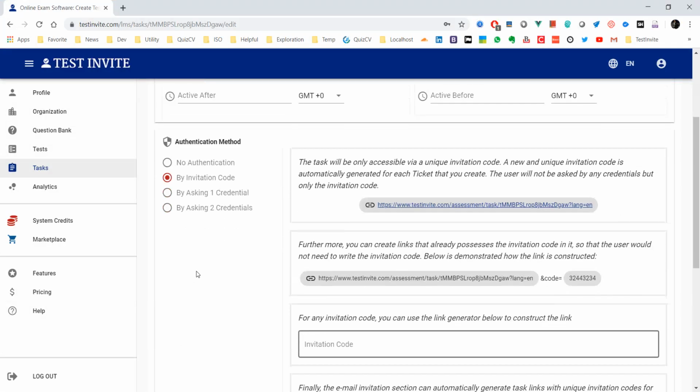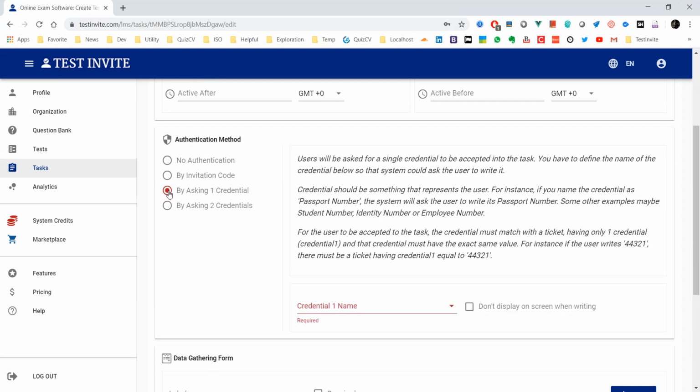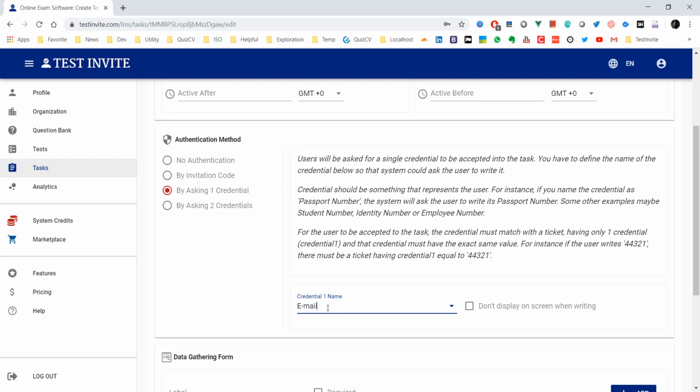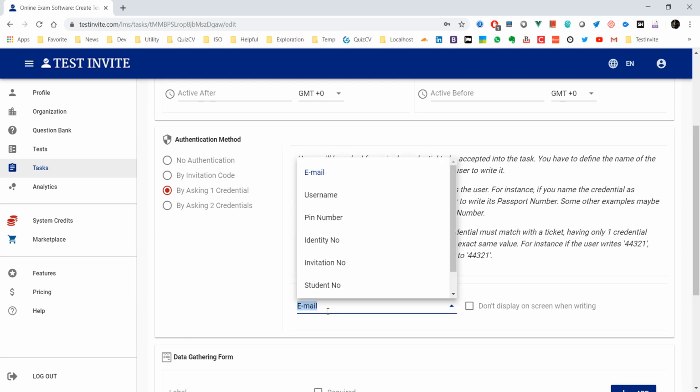The other options are, we can ask only one credential. It is like invitation code, but the invitation codes are generated by the system so that each invitation code is unique. But when you choose the authentication method by asking one credential, you are the one who defines the name or the label for the value that you ask people to enter. For instance, you can ask the users to enter their student number, or you can ask the users to authenticate themselves by providing their email, or you can just write any label here.